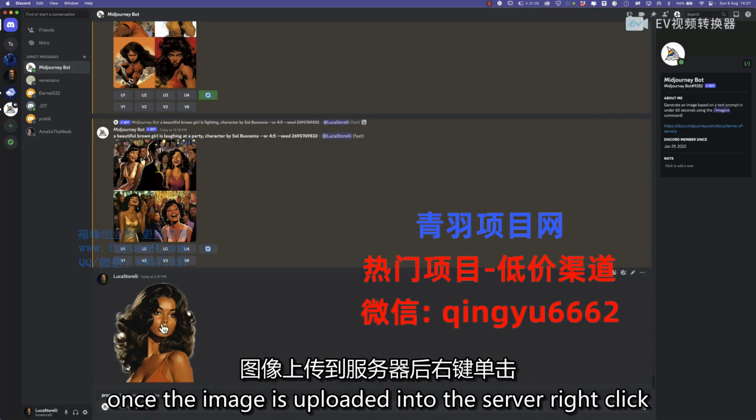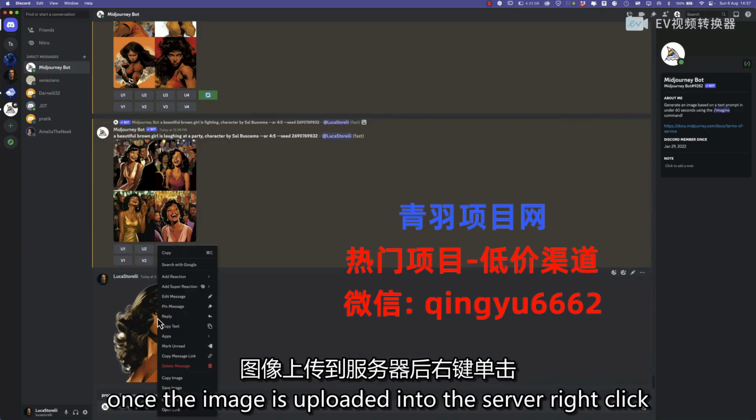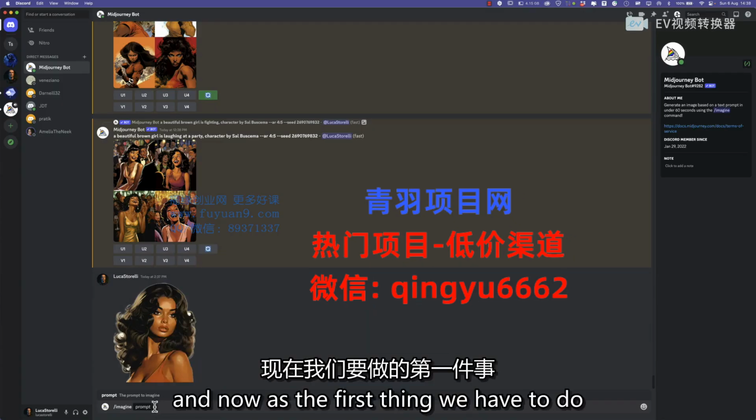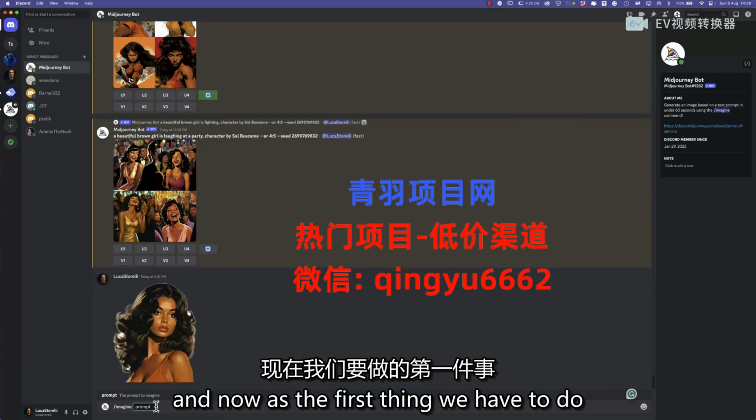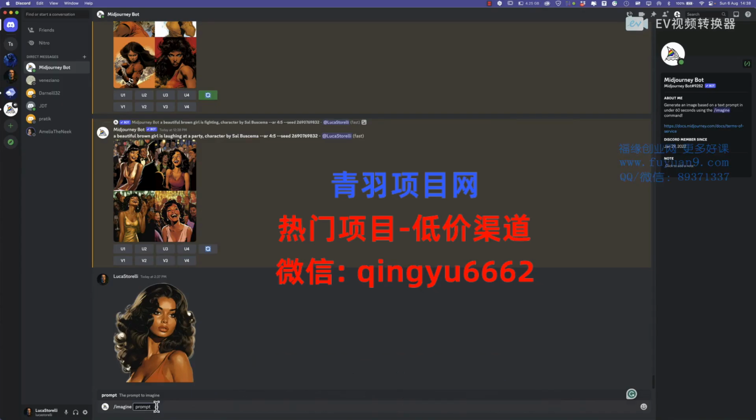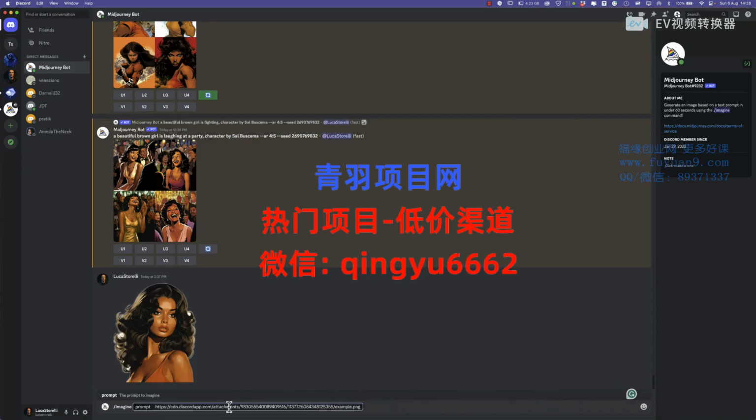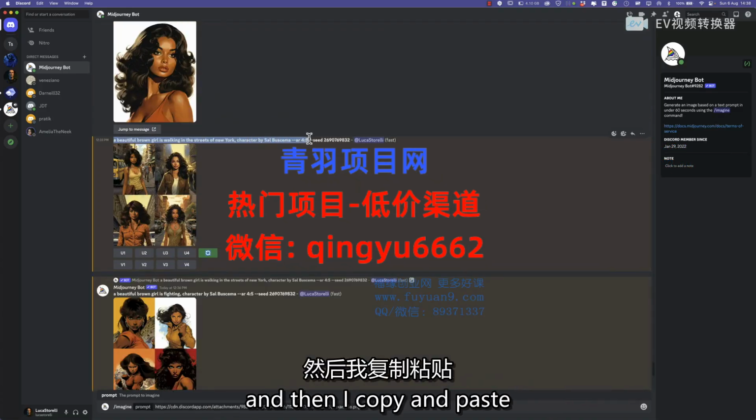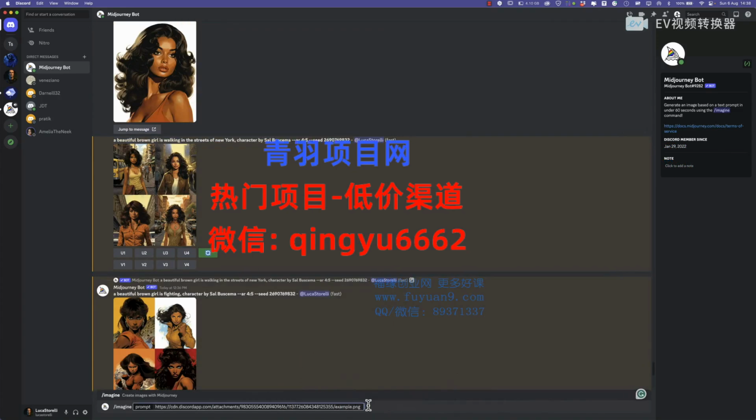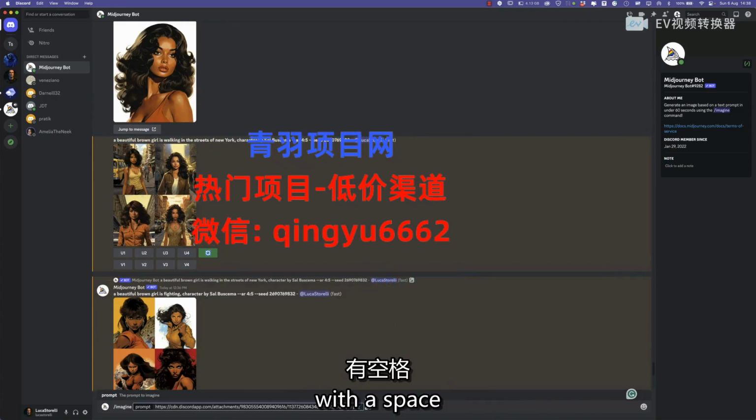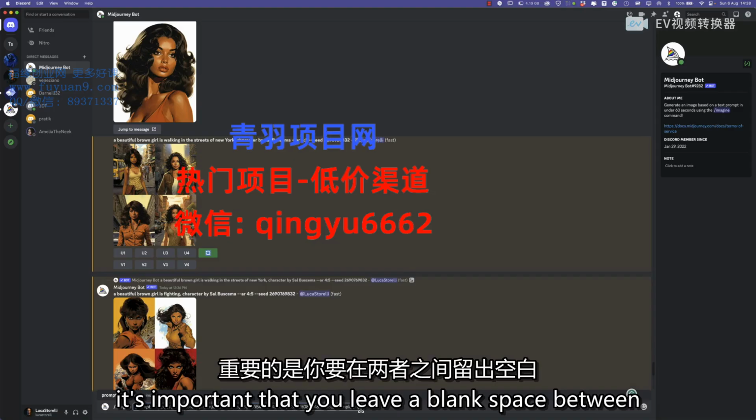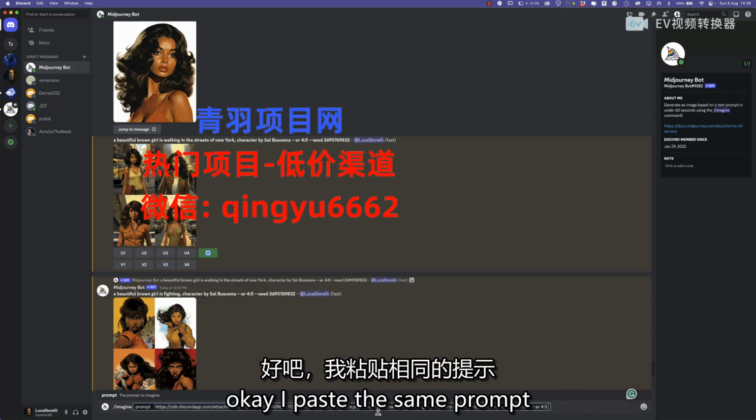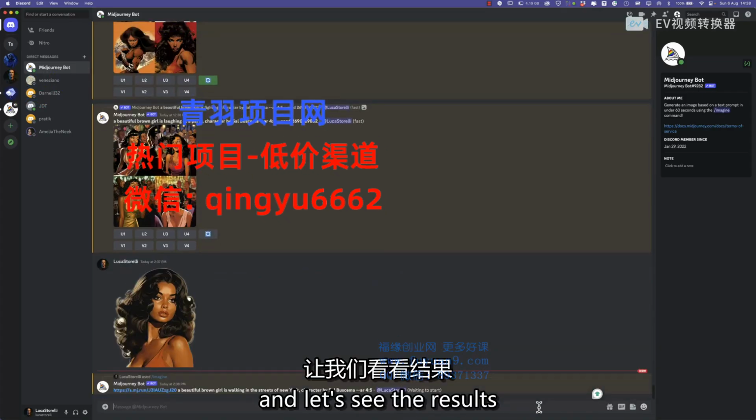Once the image is uploaded into the server, right-click on the picture and copy link. And now, as the first thing we have to do when we create a new prompt, we paste with Ctrl+V the link address of the image here. And then I copy and paste, with a space, the prompt. It's important that you leave a blank space between the image link and the new prompt. Okay, I paste the same prompt, and let's see the results.